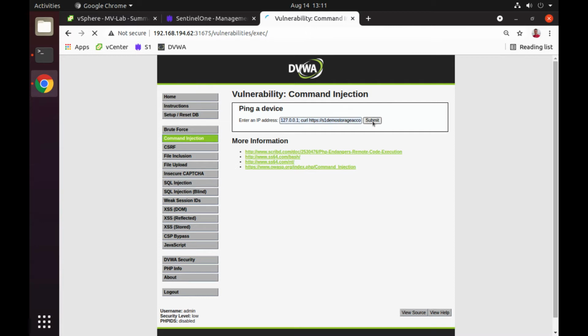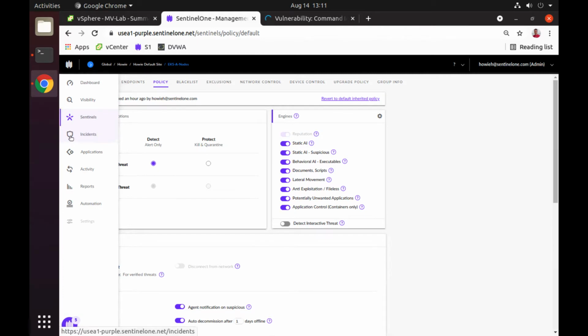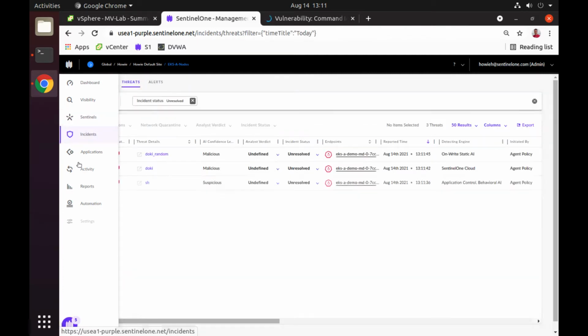So we'll click Submit to send our attack on its way. See that that's in progress. And if we move back over to the SentinelOne management console, we'll switch into incidents. And we should see several alerts here that were produced by virtue of executing that external command, that script.